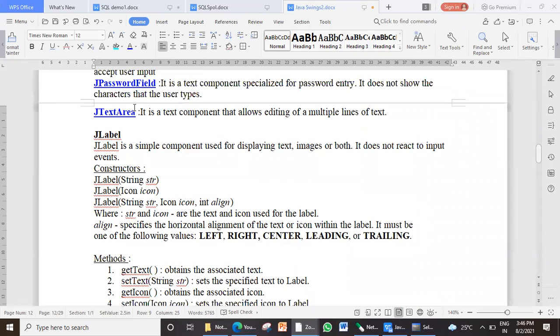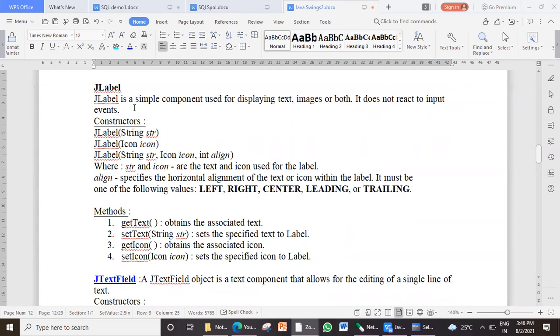So now we are going to learn these swing components one by one in detail. So first swing component, what we are going to learn is JLabel. JLabel is a simple component used for displaying text, images, or both. It does not react to input events. As you all know that label does not respond to the events. It is just used to display some text on the screen.